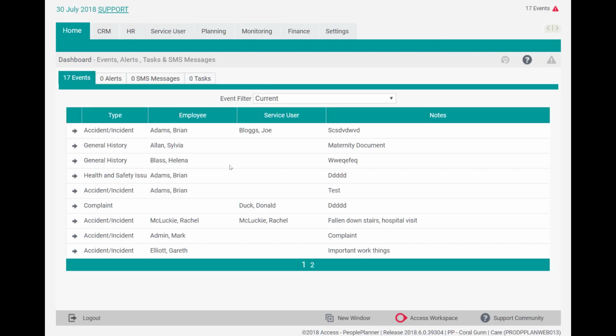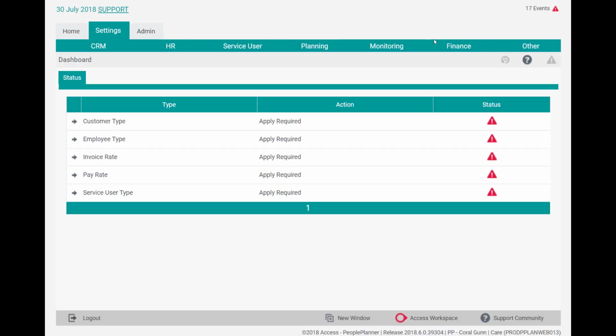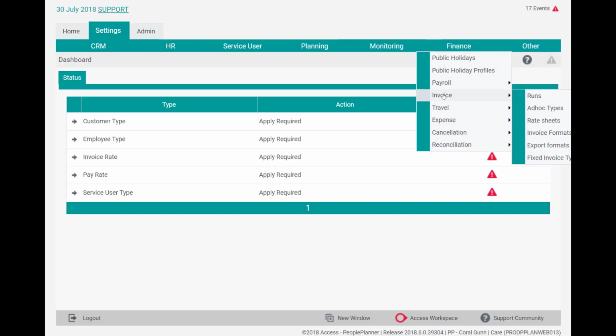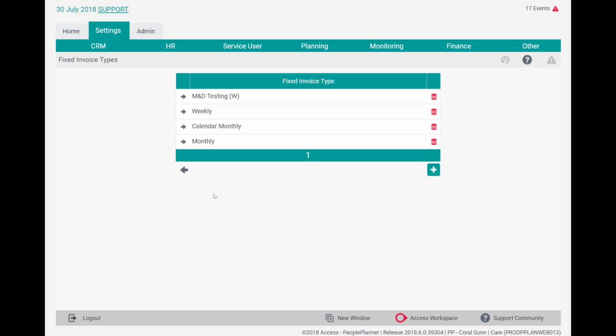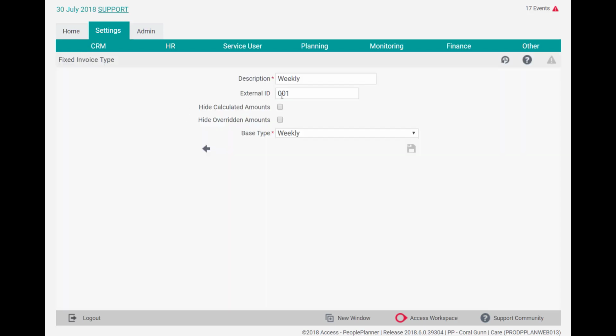When producing an export for fixed invoices or ad hoc invoices, you may want an external ID or a nominal code to appear against those fixed invoices. To do this, we're going to come to Settings, Finance, Invoice, and Fixed Invoice Types. Using the arrow against the relevant fixed invoice type, we're going to enter our external ID and save.